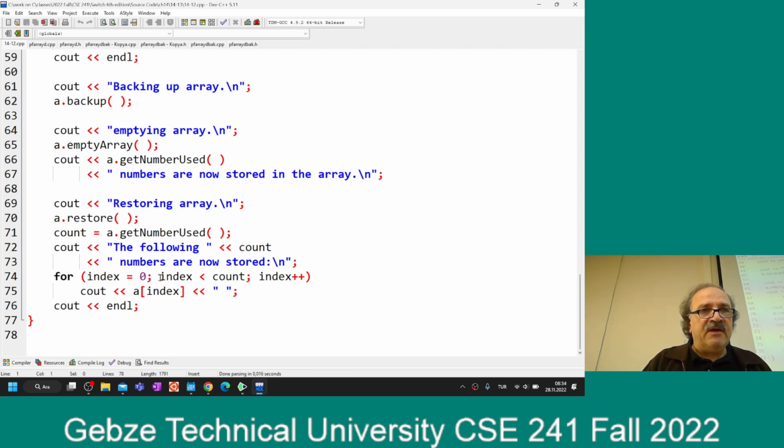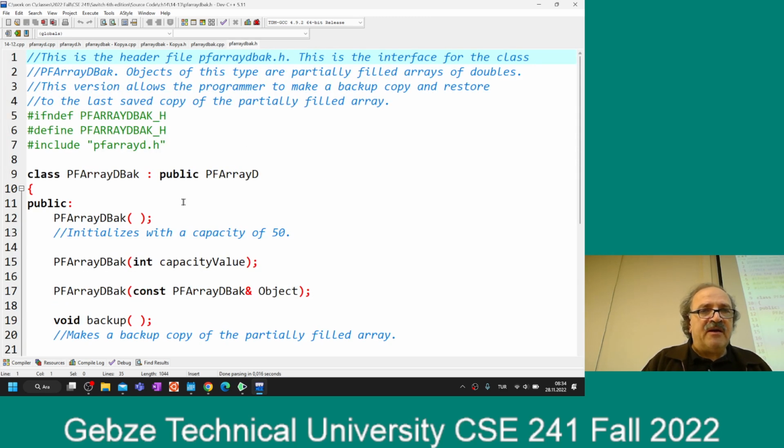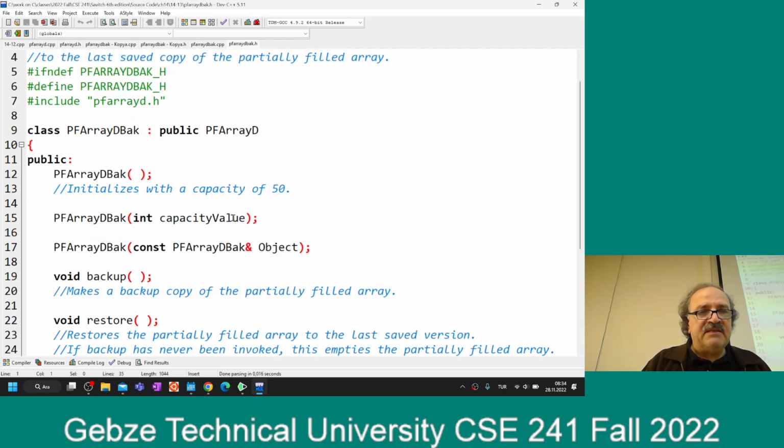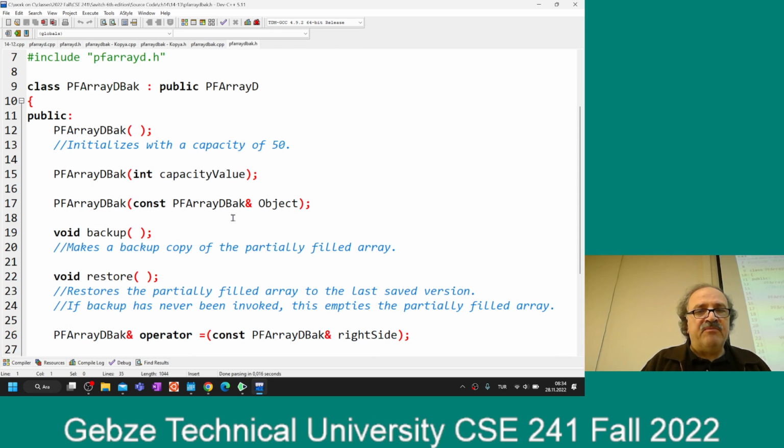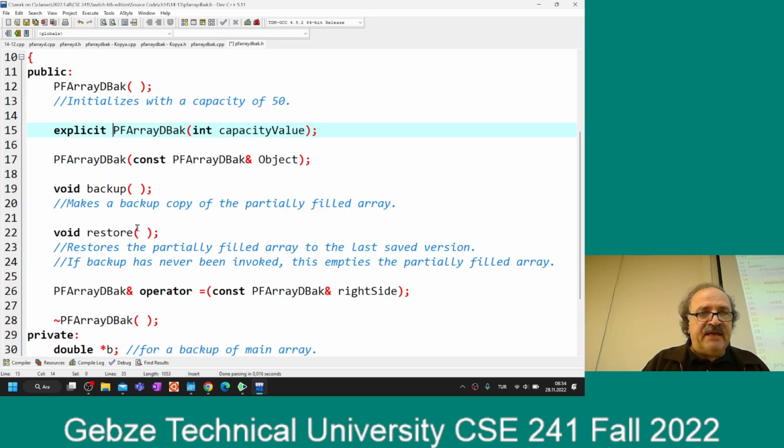Okay, this is what we were doing, and for that we designed this new class, PFRAD backup. It is derived from PFRAD class, and it has constructors, copy constructors, and the constructor that specifies the capacity. I think I would do this an explicit constructor, right? Because you don't want to convert integers to arrays. So I did that, and I have my backup and restore.